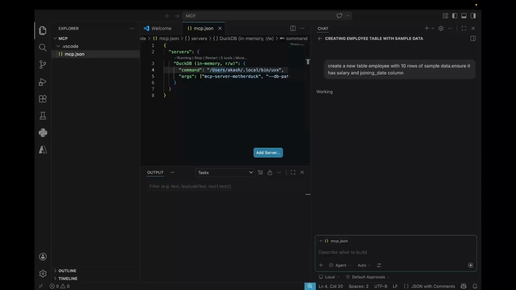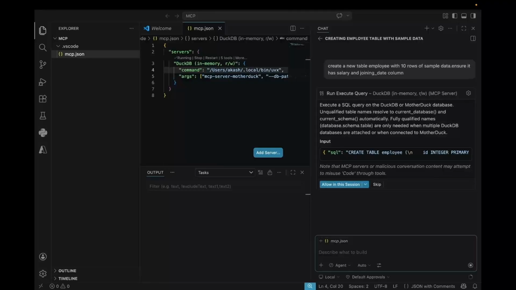As soon as you click on enter, it will understand the prompt, the LLM, and then it will interact with your MCP server, in this case the local DuckDB server, and will create a table. Now it has given you that we are going to create a new table employee with ID, name, salary, because we have told in the prompt that we need to have a salary and joining date as well. So it has taken care. You can see the salary, and then it's inserting some sample rows as well. So 10 rows, right?